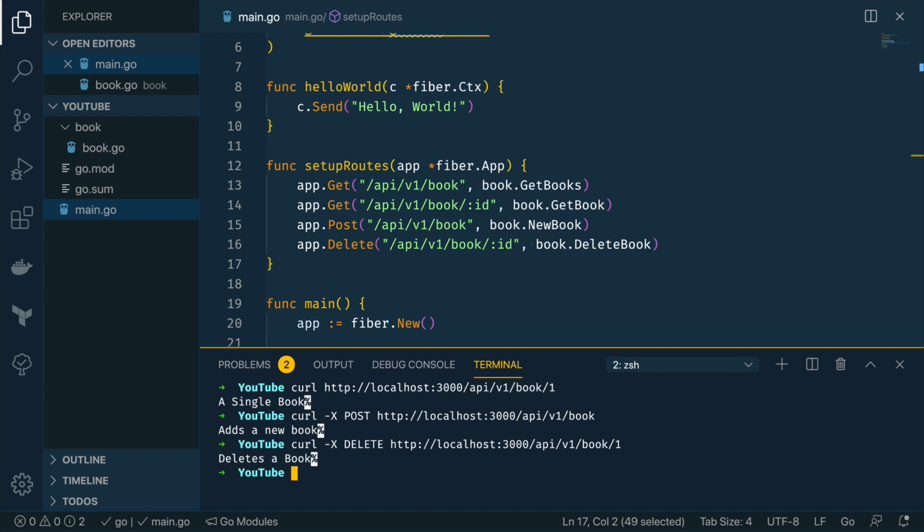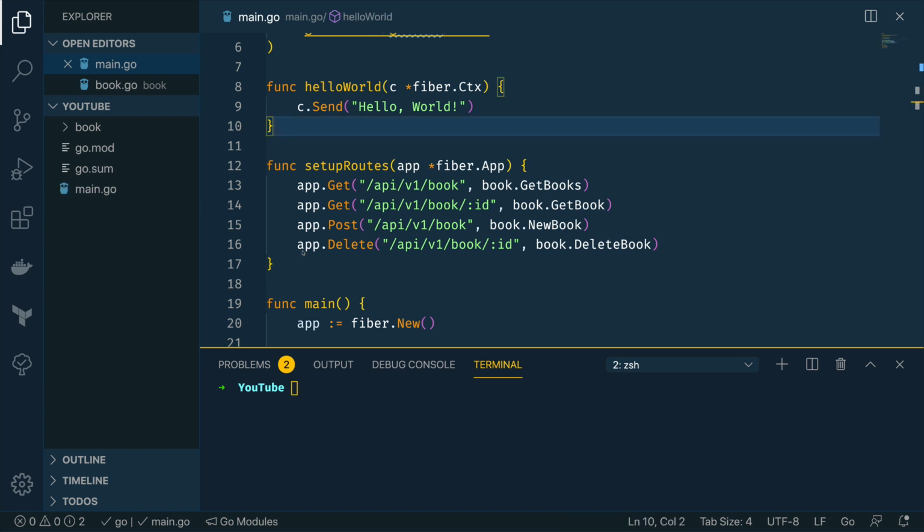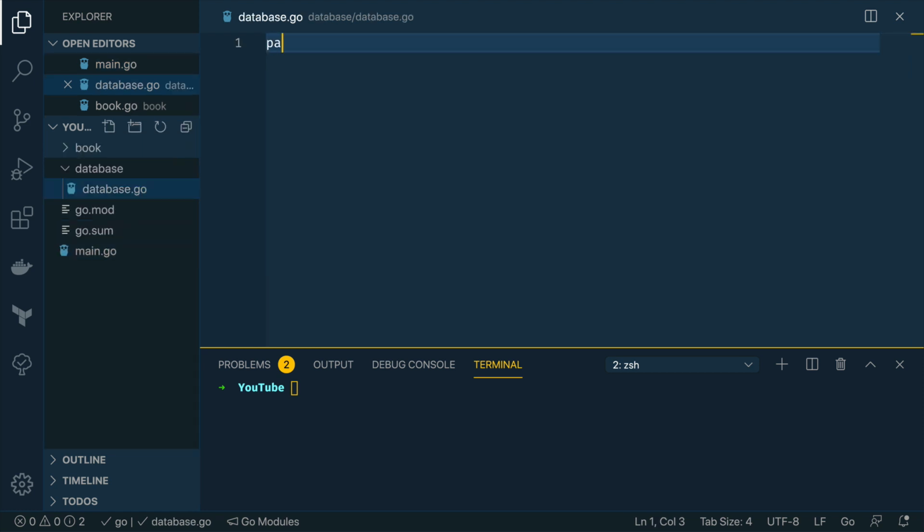Brilliant. So all four endpoints have returned the proper response for their respective HTTP requests. So now that we have the respective endpoints all defined and working as expected, let's have a look at setting up a simple database that we'll interact with using Gorm. And the first thing we're going to want to do is to create a new file under a new directory called database. So this is going to be database/database.go.